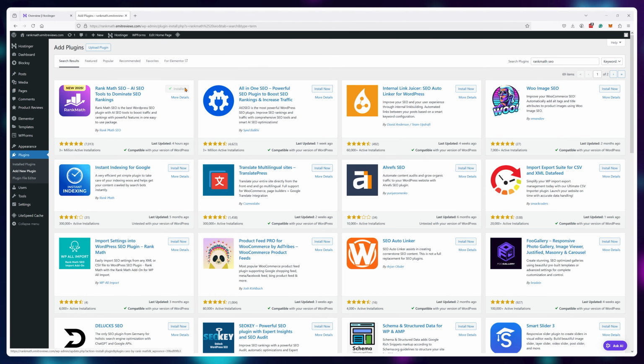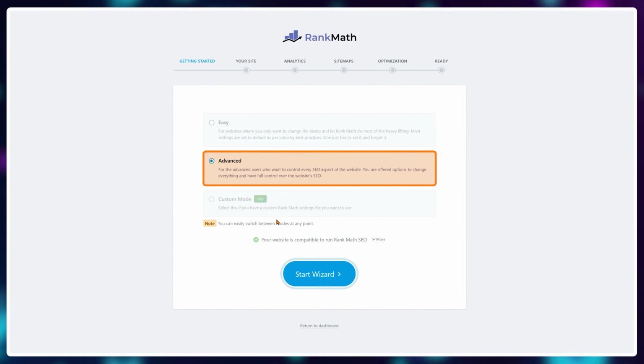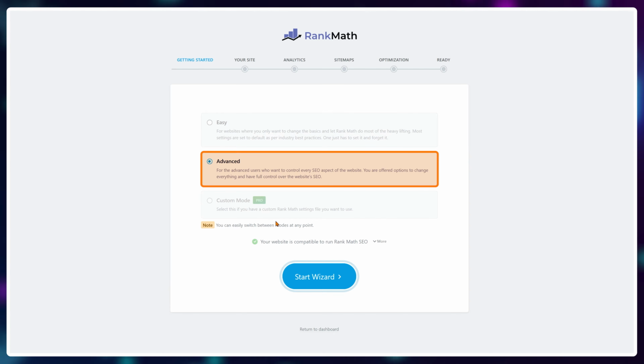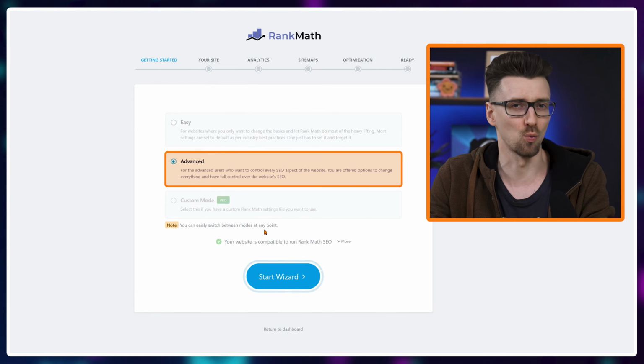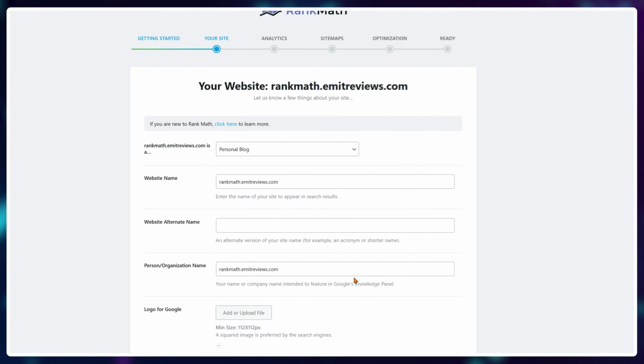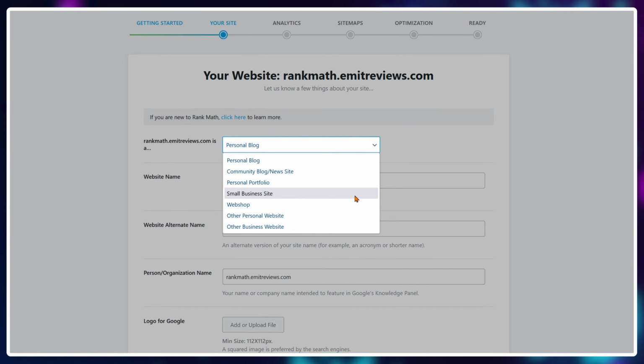So, after installing RankMath on WordPress, start by selecting the Advanced mode, giving us more options and modules to work with, because the basic ones don't really cut it for what we're about to do here. Now let's get started on giving Google some data. Select what type of website you're operating. For most people, it's either going to be a small business site, if it's to represent yourself online, or a web shop if you're doing e-commerce.